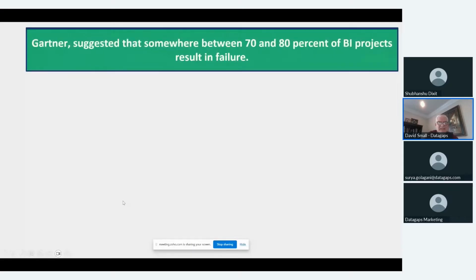Gartner also says that 70 to 80% of BI projects result in failure. If you think about the amount of money people spend in data warehouse projects, and to have that kind of failure, then that is a lot of sunk cost and a lot of benefit that could have been applied someplace else. Now, I searched the internet.